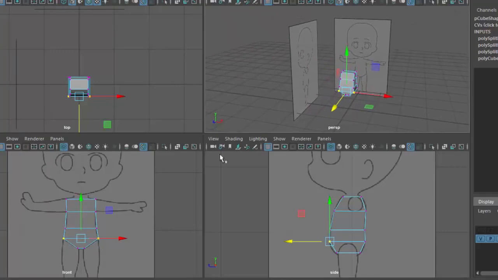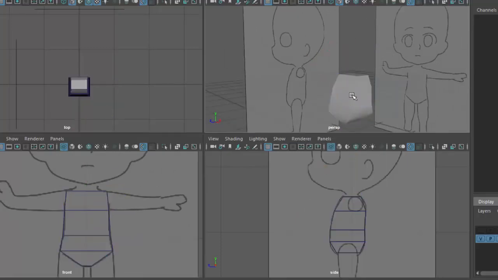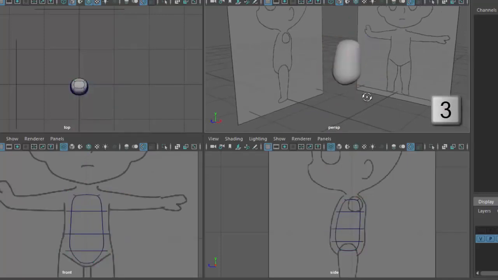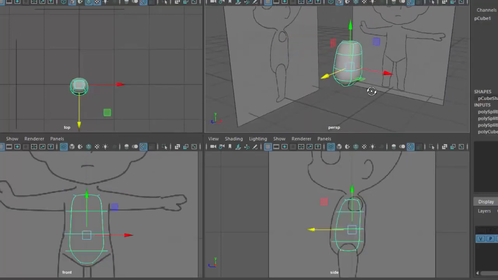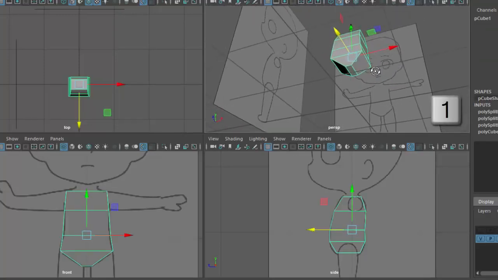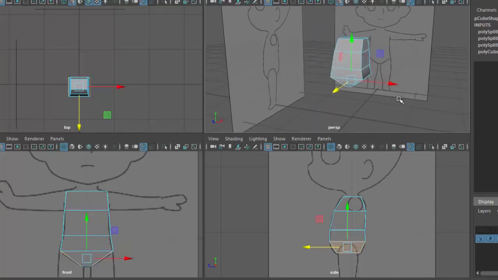Now we can go into our other views and just kind of make any little adjustments, move it around. We can hit 3 to go into smooth preview and make sure there's no problems with the model and see how it looks if it were to be smoothed. Hit 1 to go back to regular smoothness. Now we'll right click and go to face mode and select the 2.